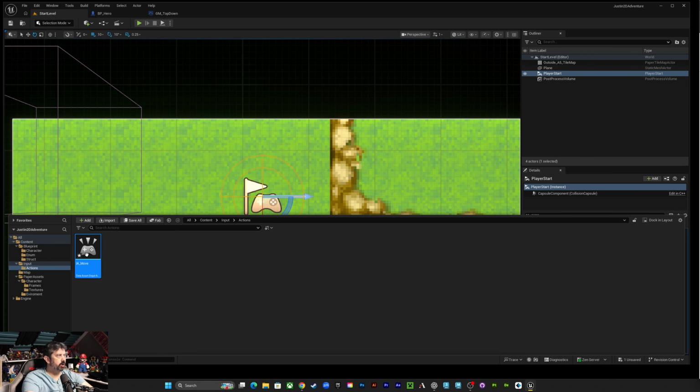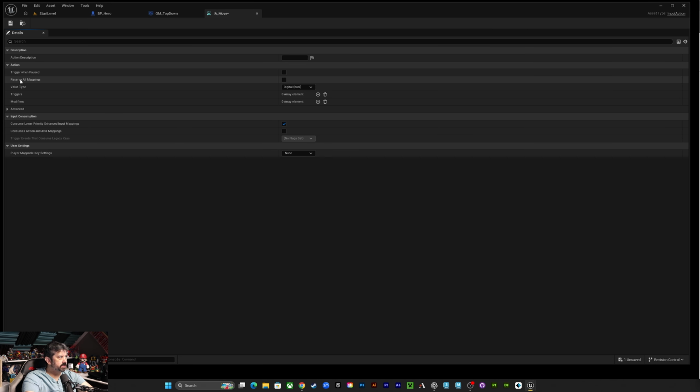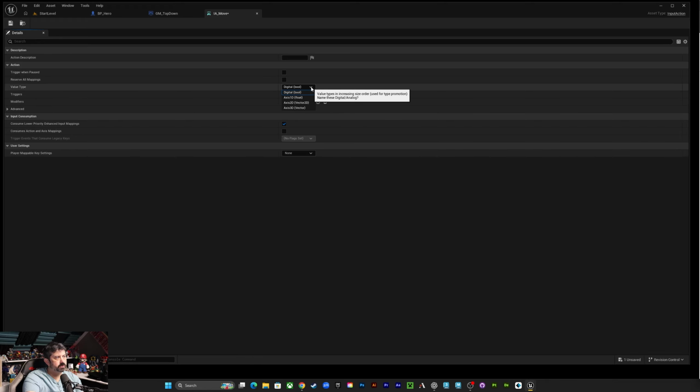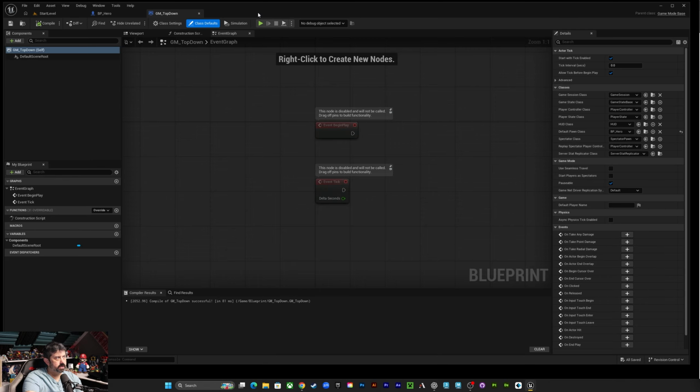Okay. Then we're going to open this up. And if we look inside here, right here where it says digital bool, we're going to switch that to axis 2D vector, right? Because we're making a 2D game, and this is going to be our movement control. And that's all we need to do here. We can just save, and we can close this now.